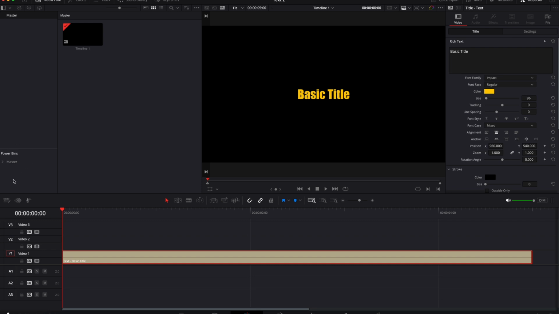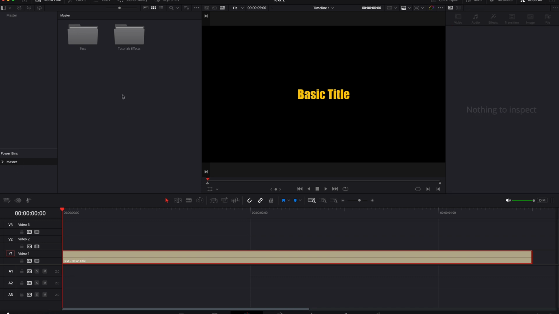This will enable this section right here, where you will be able to save some elements that you can then use across multiple projects. So let's right click in the master folder and create a new bin, rename it custom text. And now we can drag the text from our timeline into the new bin in the media pool. And just like that, the text preset will be saved and ready to use in other projects.